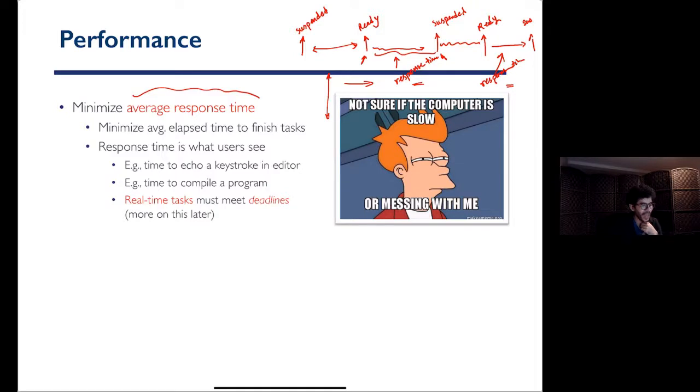Now, average response time is not always what we care about. So for example, if you have a real-time system, you don't care about response time. You might care about deadlines, but this is for a later lecture. So we'll talk about that later. But for now, one of the metrics that we're interested in is average response time.